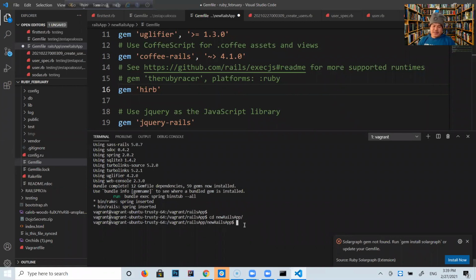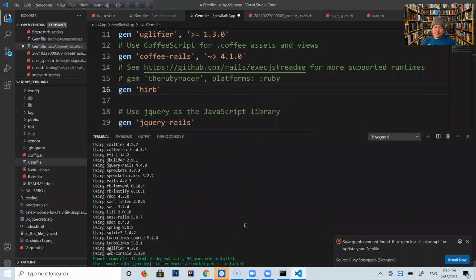All right, now what we can do is run the command bundle install, and it will install all the necessary gem files. We see 12 Gemfile dependencies, 59 gems now installed.